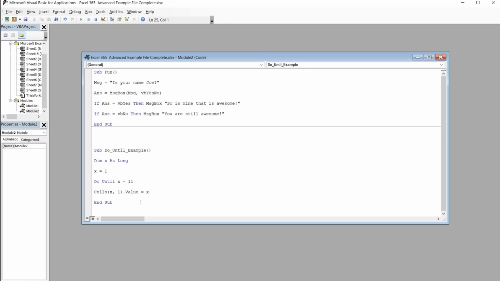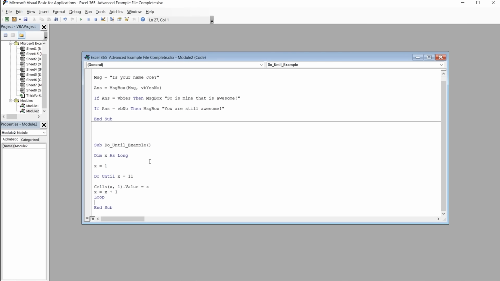Now I'm going to run another thing saying that x is now equal to x plus 1. That way we actually add to this. And I'm going to loop this. So what's going to happen in this code? It's going to run through x is equal to 1. It sees that it can keep doing this until it equals 11. Cell 1, 1, which is A1, is equal to 1. Then it says x is now equal to 1 plus 1. So now x is equal to 2, and it loops again.